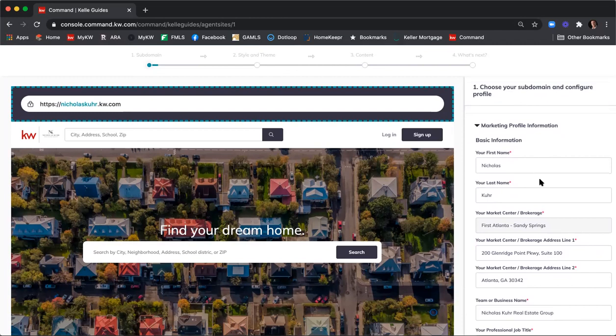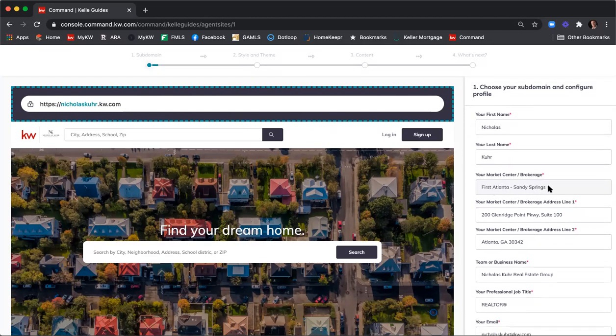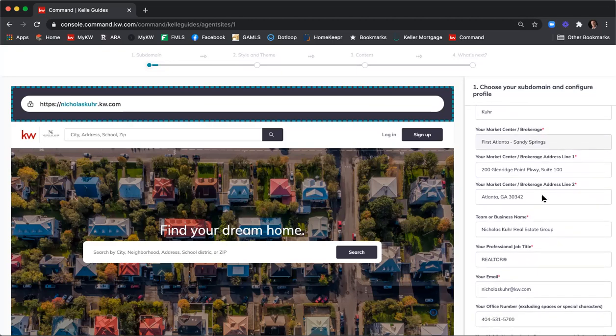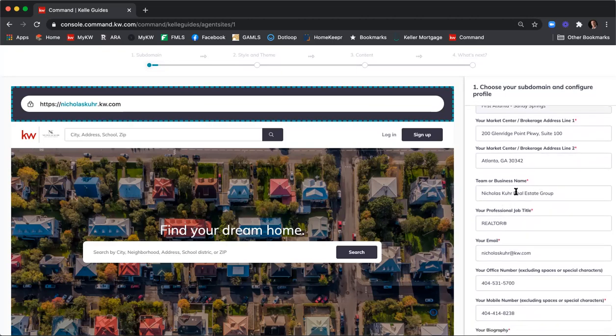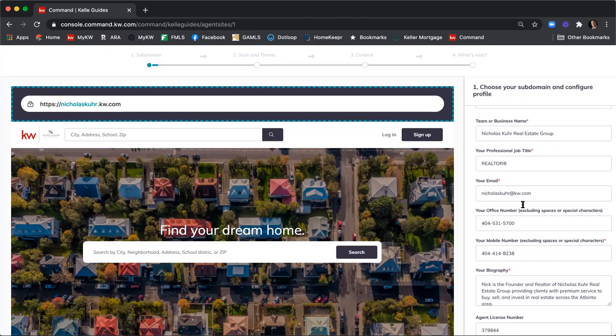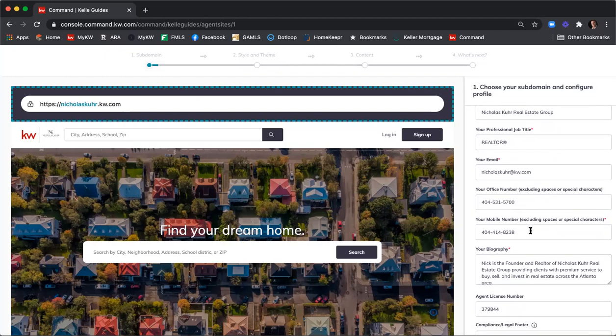So just make sure your first name and last name are all good. Your market center brokerage, it says First Atlanta, Sandy Springs, the address. If you have a business or team name, I have Nicholas Core Real Estate Group. If you don't, you could just put your name there. So I could just put Nicholas Core or Nicholas Core Realtor or whatever you would like. Your top job title, I have Realtor, but if you have any designations or any specialties that you want to add there, you can. Email, office phone number, and mobile phone number.